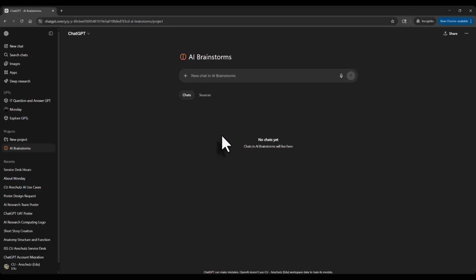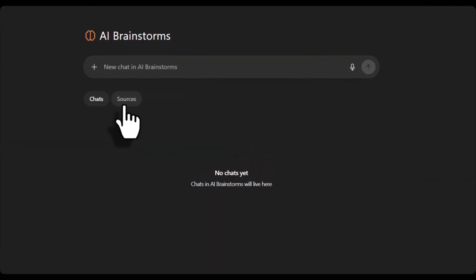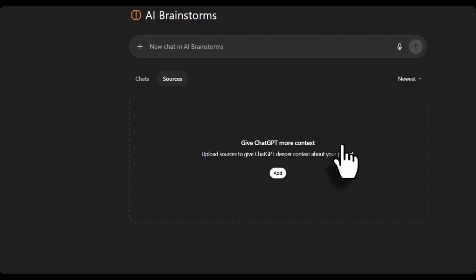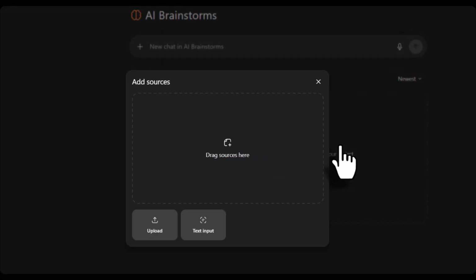The next thing that I want to highlight is the way that this is organized. There are two tabs present within projects. The first is chats. Since I haven't started a chat yet, there's nothing here. And then the other tab that is available is sources. Sources are a way to basically create project memory.